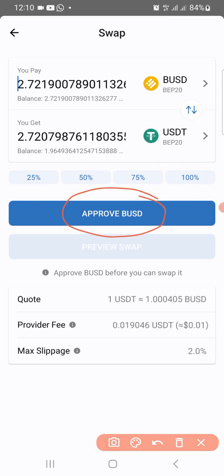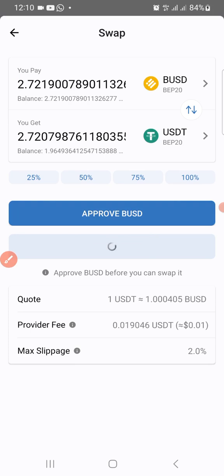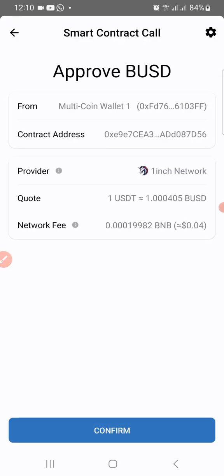Now for some of the assets, they show you this approve button. So you need to approve your token. By approving your token, you allow the Trust Wallet to validate how much of a token you truly have. So I click on that approve BUSD. Now you can see the transaction details. You can see the network fee, which is $0.04. So I click on the confirm button here.